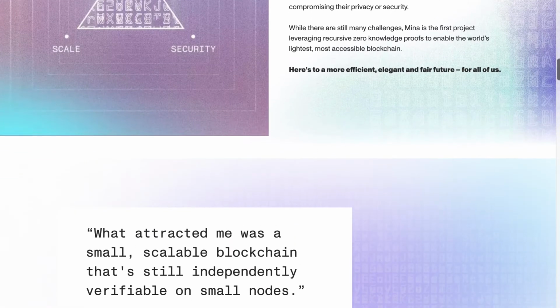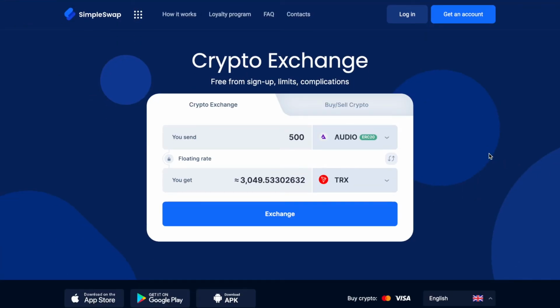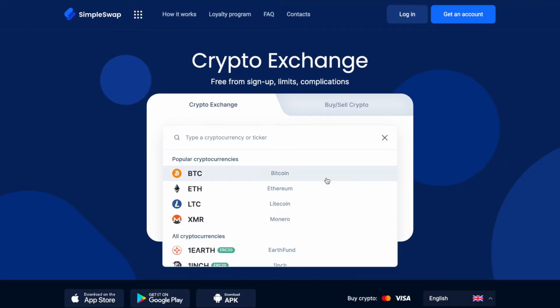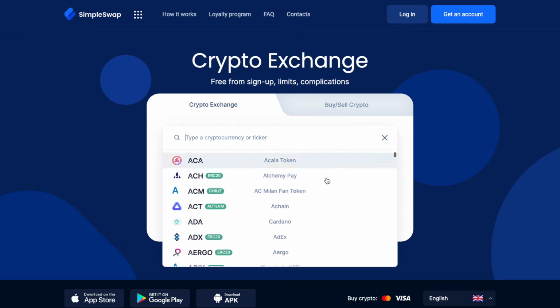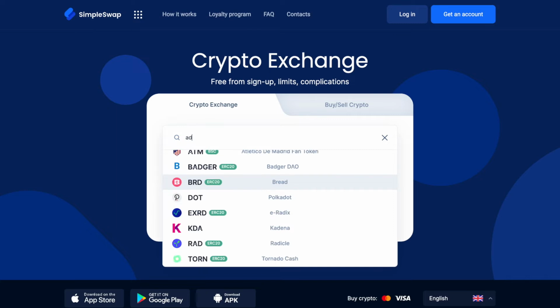Sounds cool, right? Mina is definitely worth your attention. Ready to get some Mina coins? Start with selecting the coin that you want to exchange in the You Send section using the drop-down list. You can also use the search bar. Just start typing the name of the cryptocurrency or its ticker.